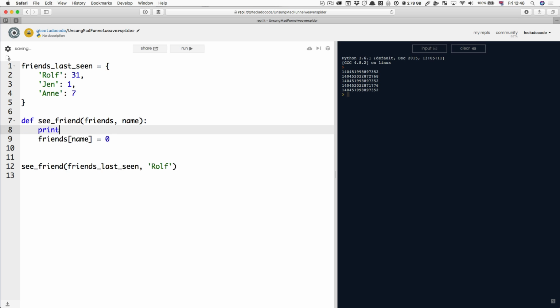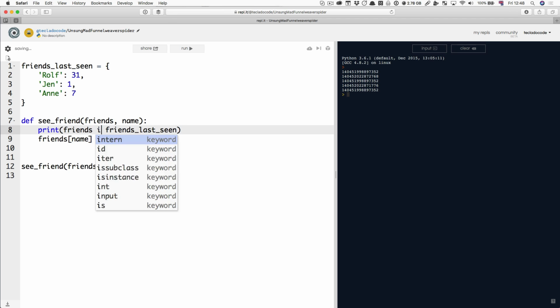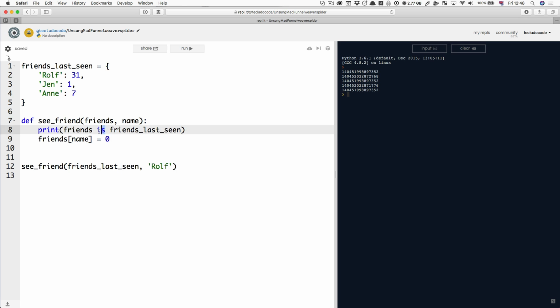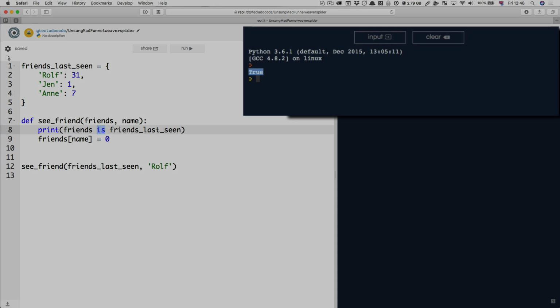Indeed, we can print whether friends equal friends last seen. The equal is going to compare the contents. So if there were 2 distinct dictionaries with the same contents, this would return true. But is compares for the IDs. So it's going to tell us whether they are exactly the same object. And when we run it, we get true.